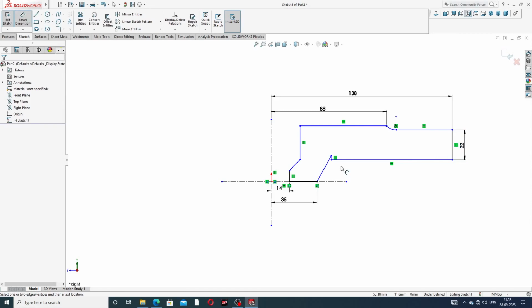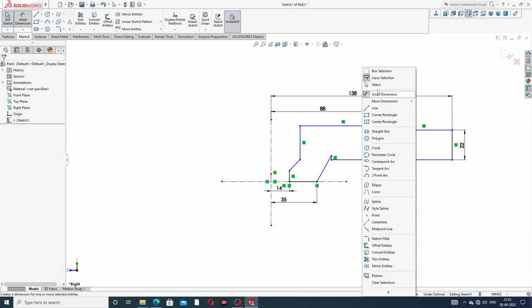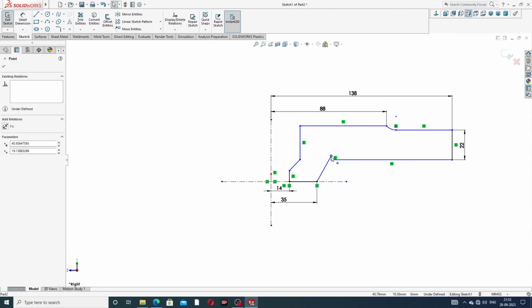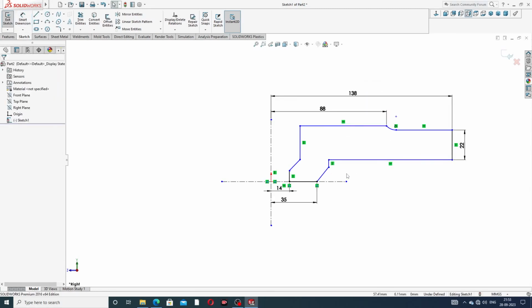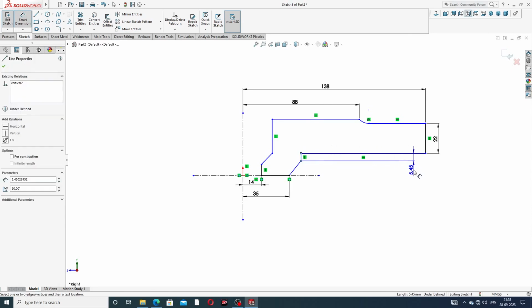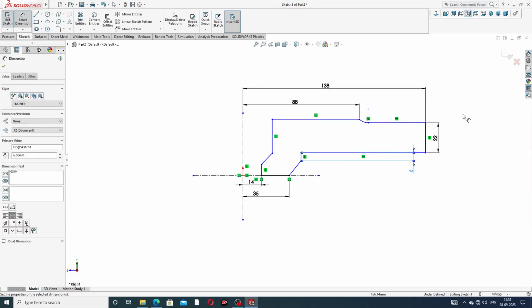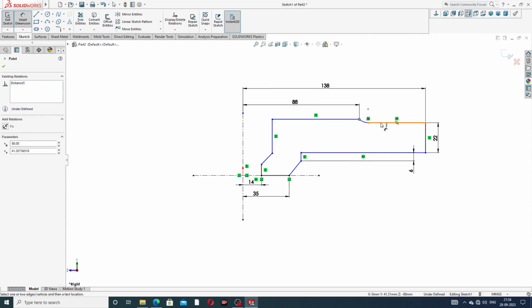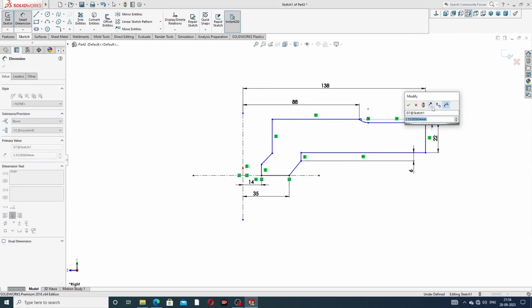Okay, and select this, and this distance is 6 millimeter, and again select this, and this distance is 6 millimeter.